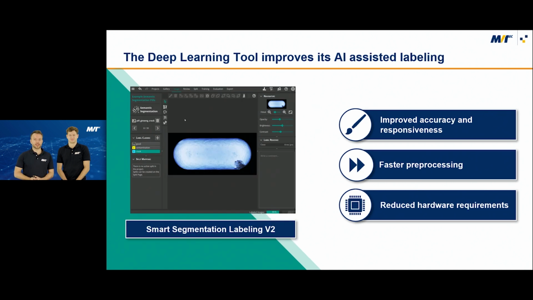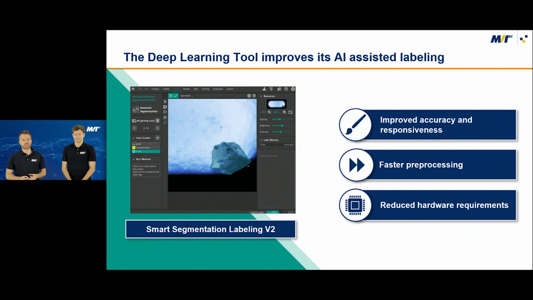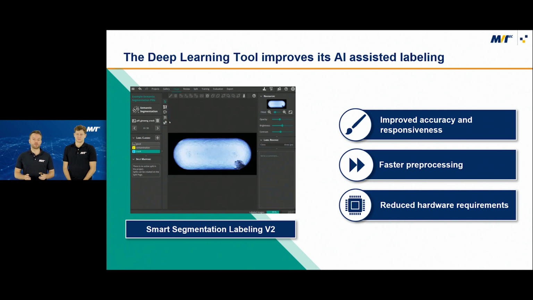The second thing is the updated smart segmentation labeling method. We updated it from version 1 to version 2, and version 2 now overall improves the accuracy and is way more responsive. So with the first version, you had to click on the object and you could refine the labeled area with multiple clicks.